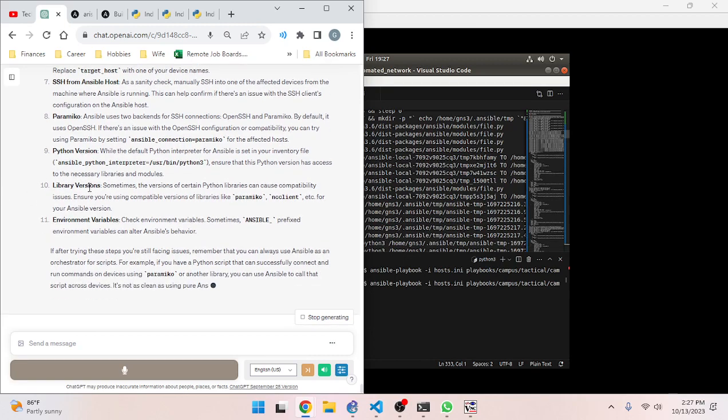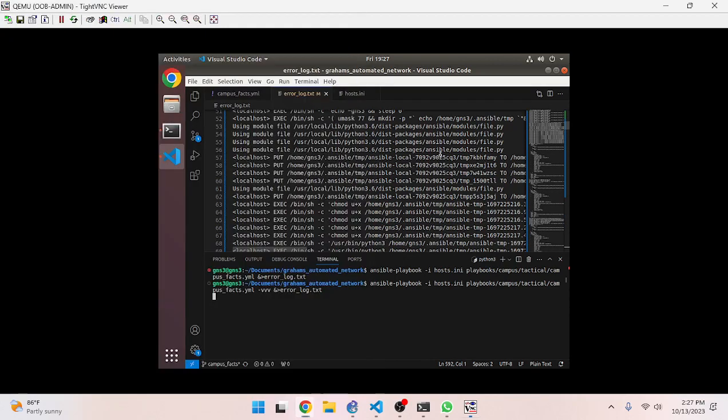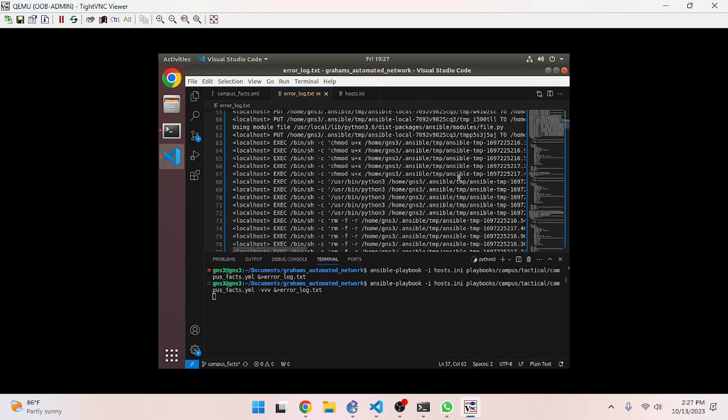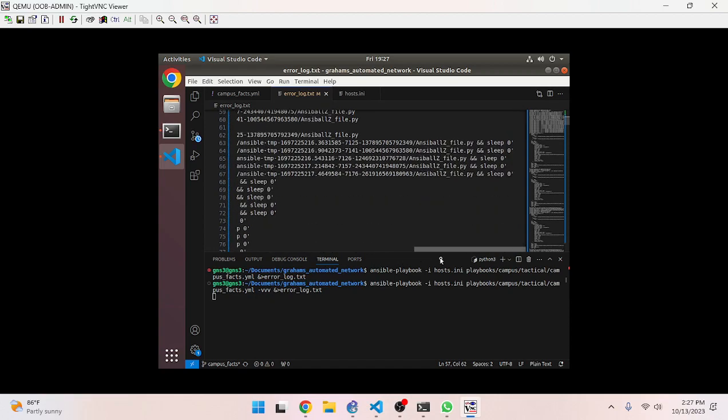This can be especially useful if you're jumping through a Bastion host or if for some reason the key isn't directly accessible by Ansible. Ansible.cfg: review your ansible.cfg configuration file. Look for parameters related to SSH, like host_key_checking, private_key_file, or remote_user to ensure they're correctly set.